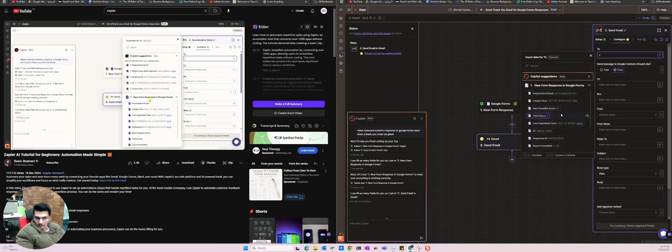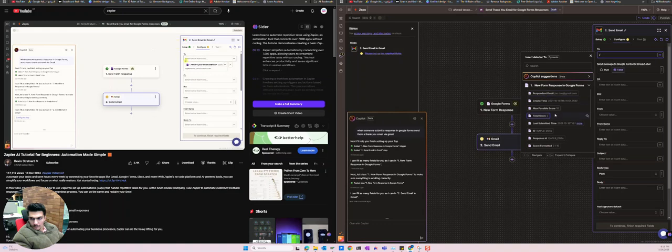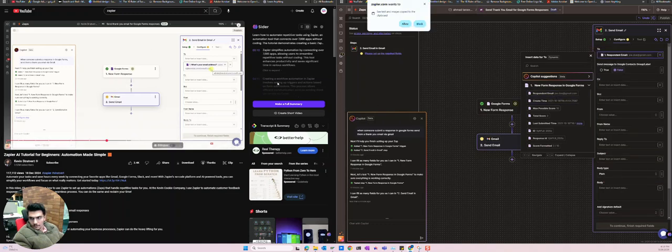Now, of course, I want to send this to the person who submitted the form, and right up here under Copilot suggestions, we can see one of the Google form questions, which is what is your email address? And then we see the value of the email address. I'd like to respond to that email address. So I'll click on this. Then we could close out of this. And here we see that the email will be sent to the person who submitted the form. The beautiful thing here is Zapier will use whatever email address is included on the form, and then it'll use this email address and send the email there.